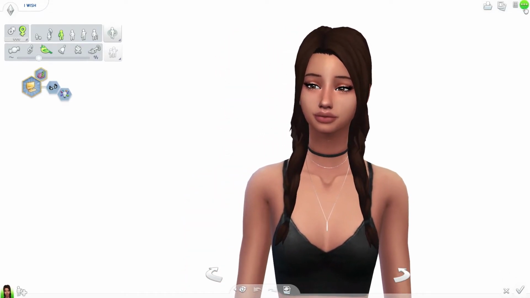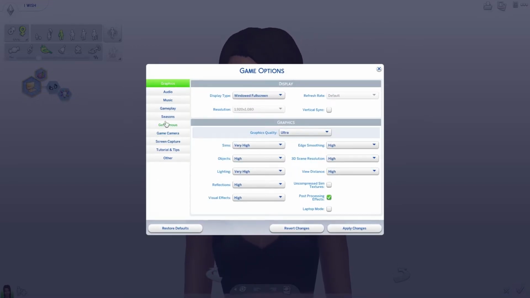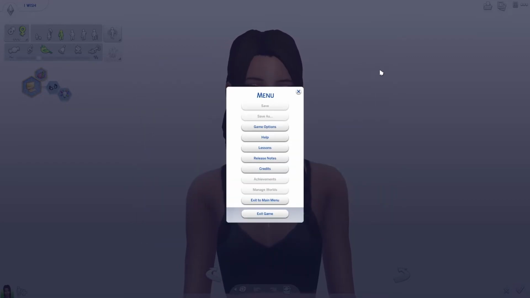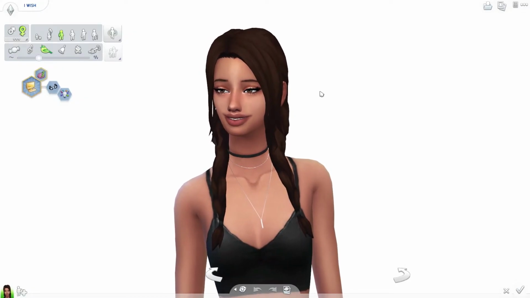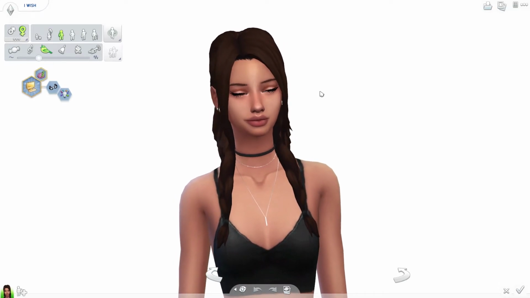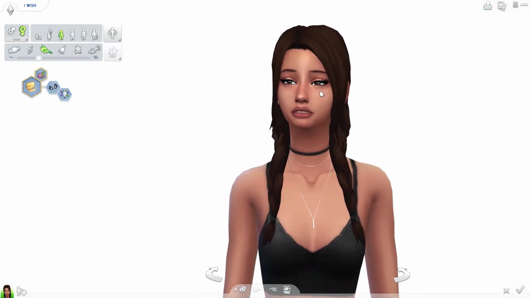Okay, so if you go into the options menu and you click game option, you can see here your graphics, so either low or low medium, because there's a high chance that if your graphics are too high, it's just going to create too much lag. And even though the low and low medium settings aren't the prettiest, it's just what's going to work best for you, especially if you want to continue to use your CC and mods.